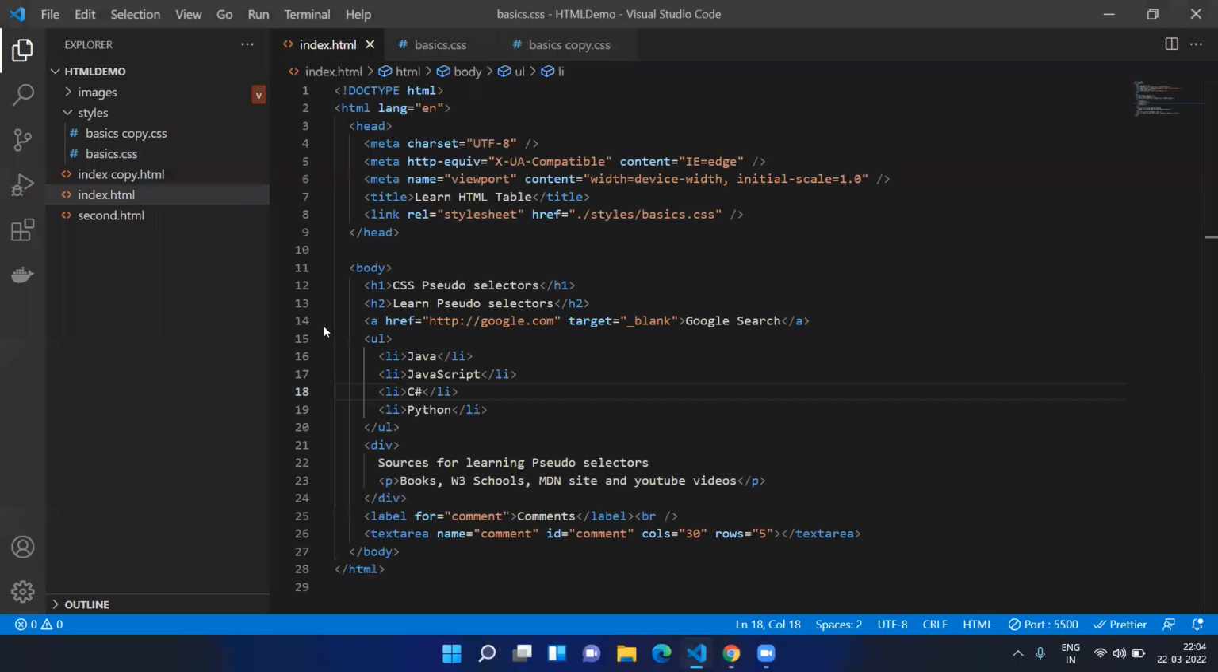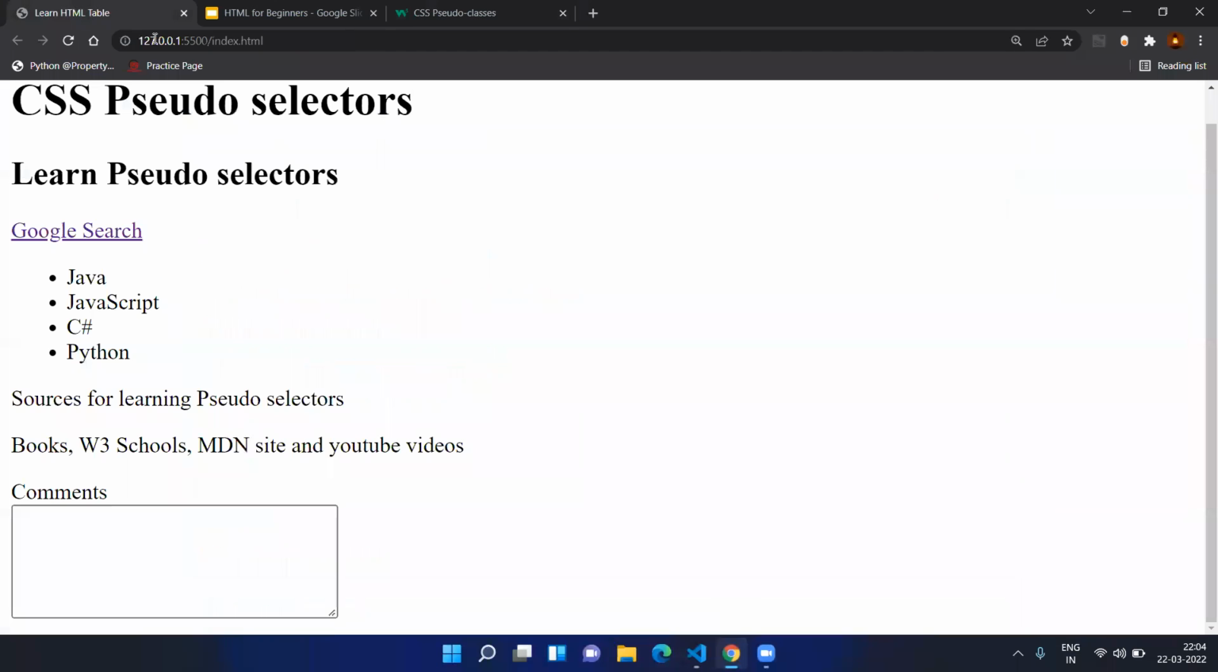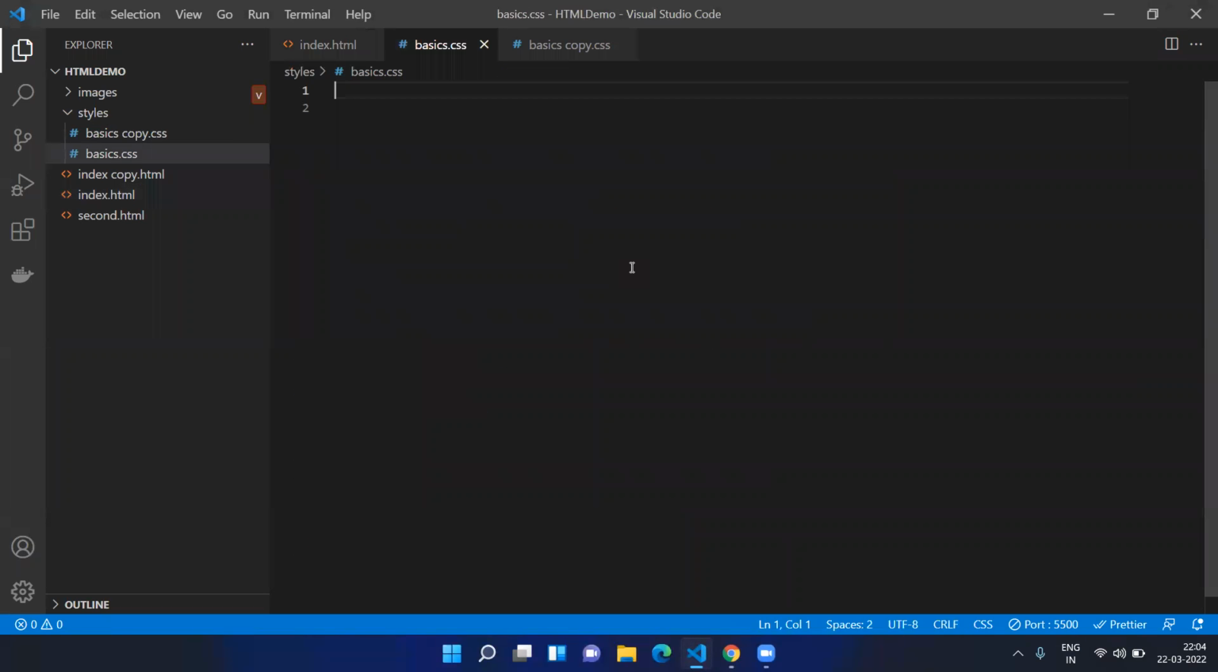For example, here you can go to the index.html. We created some default HTML where you have different headers, an unordered list, and some labels and a text area. Let's see the output here. So here you can see the output for the given HTML. Now it will not have any styling because we have not created any selector so far. You can see the basics.html. So this time, rather than creating simple CSS styling, we are going to use the pseudo selectors.